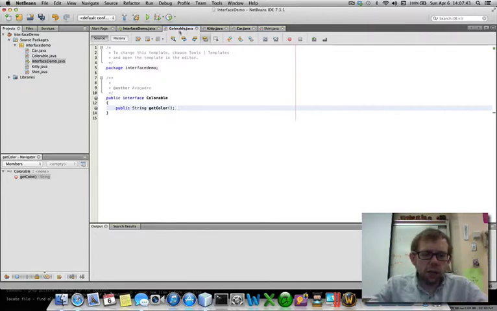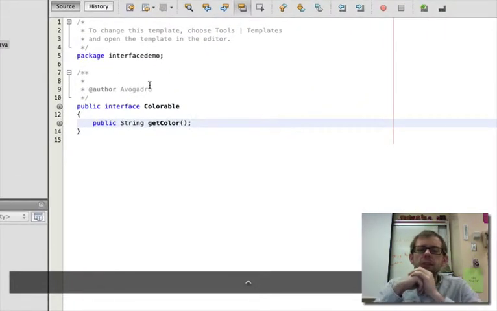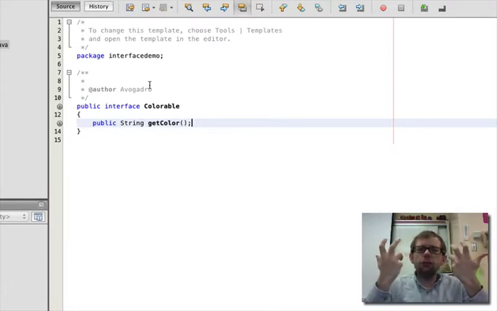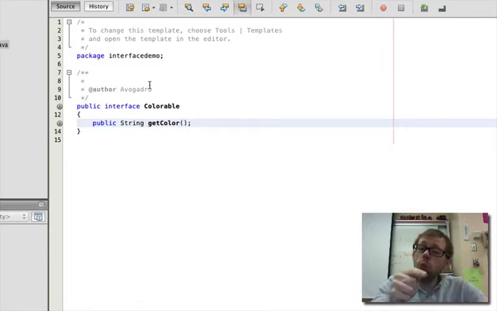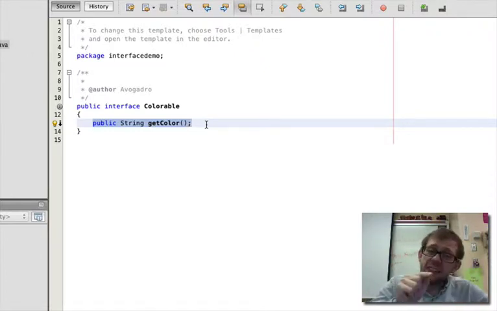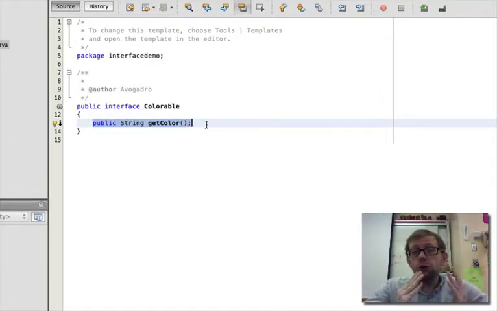Here's my Colorable.java. Colorable is essentially an interface. An interface is just a way to say that if you implement this interface, you will have the methods that are described in it. In this case, I just have one. You must have public String getColor, end of story. You've got to have it. If you say you're going to implement my Colorable interface, you must have it.